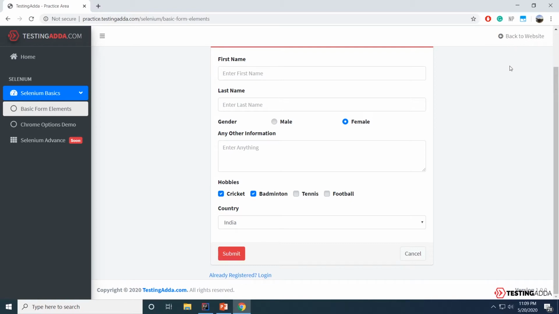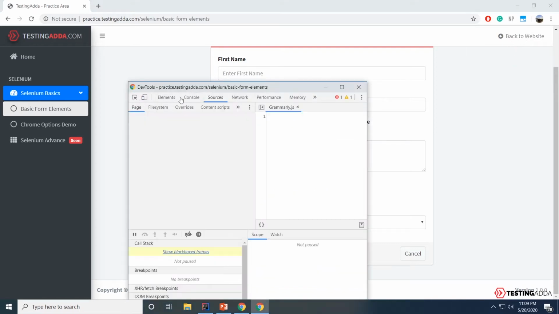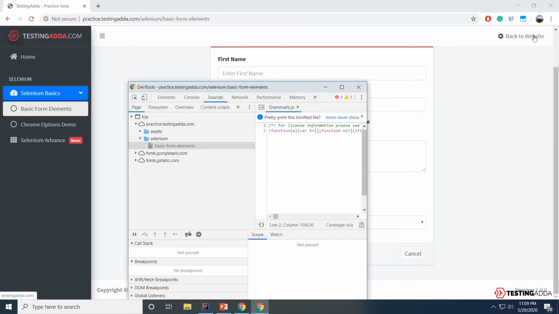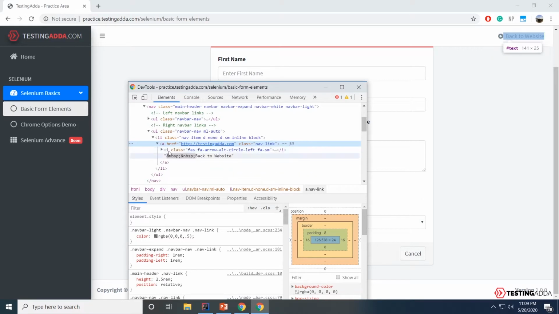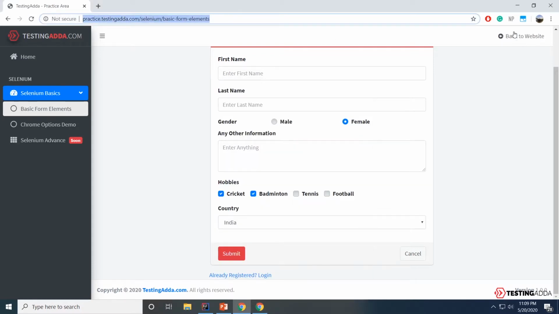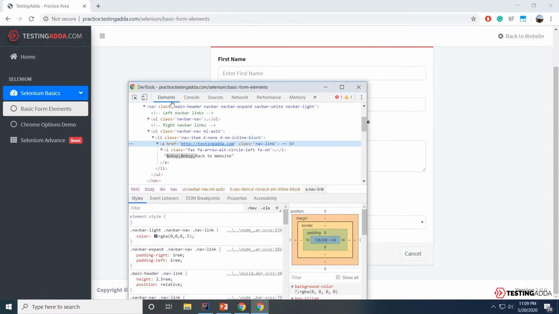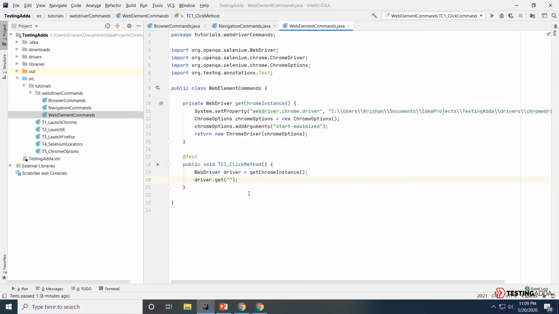We'll try clicking this anchor tag. This is an anchor tag. We can verify it by locating the HTML code for this element, and as you can see, this is an anchor tag. So what we are going to do is locate this URL and click on this button, so it takes me back to the testing Adda home website, right? I'll be needing a locator to locate this element and then click on this web element. So let's go back to our IntelliJ.